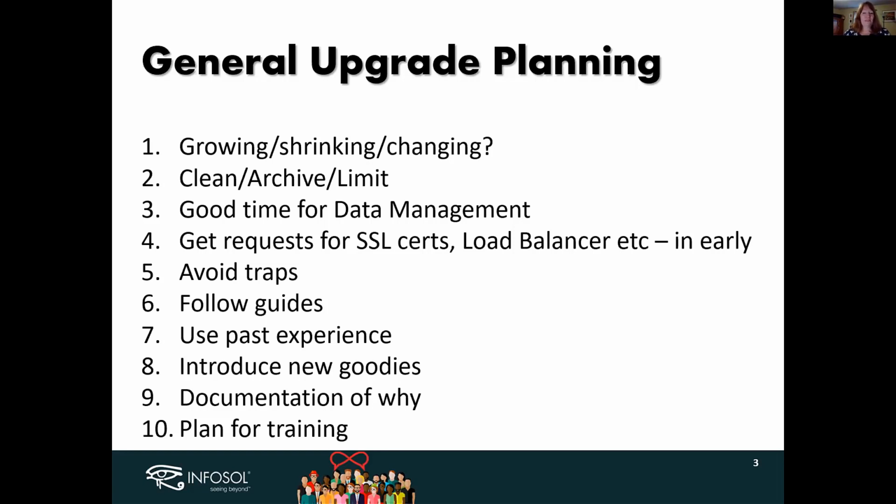Just general management, it's a good time to consider maybe applying a new method for data management. It's good to get your requests for SSL and load balancer in early. A lot of those things take a while for different outside teams. So anything associated with an outside team, get those requests in upfront so that they get returned back in a timely manner, and you can move on to other things.